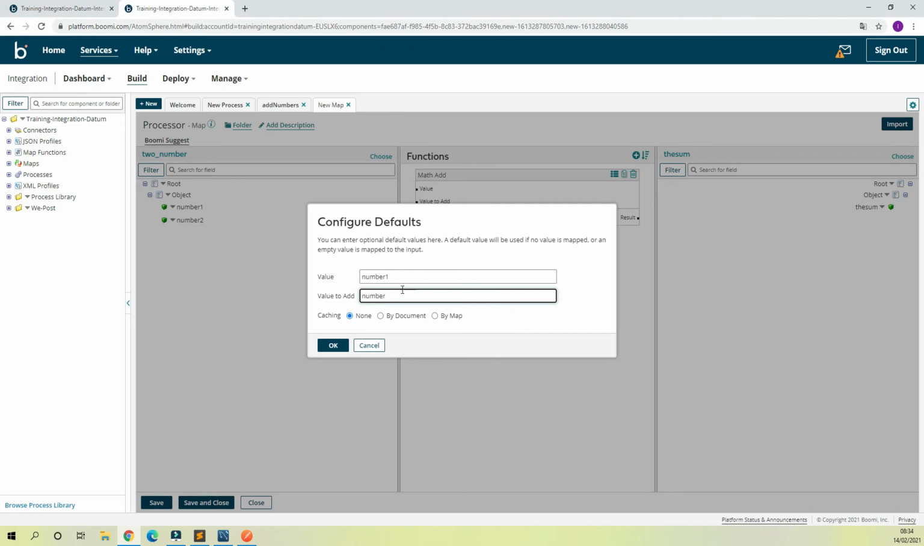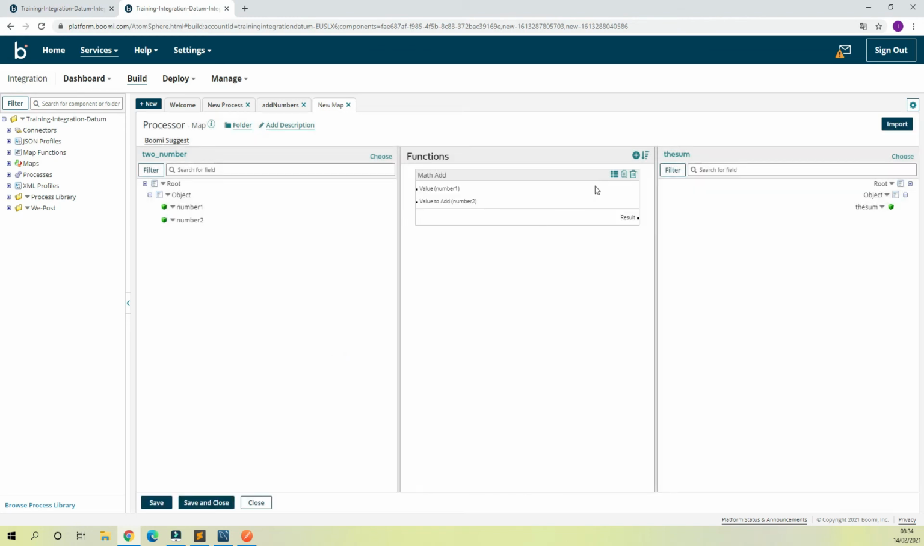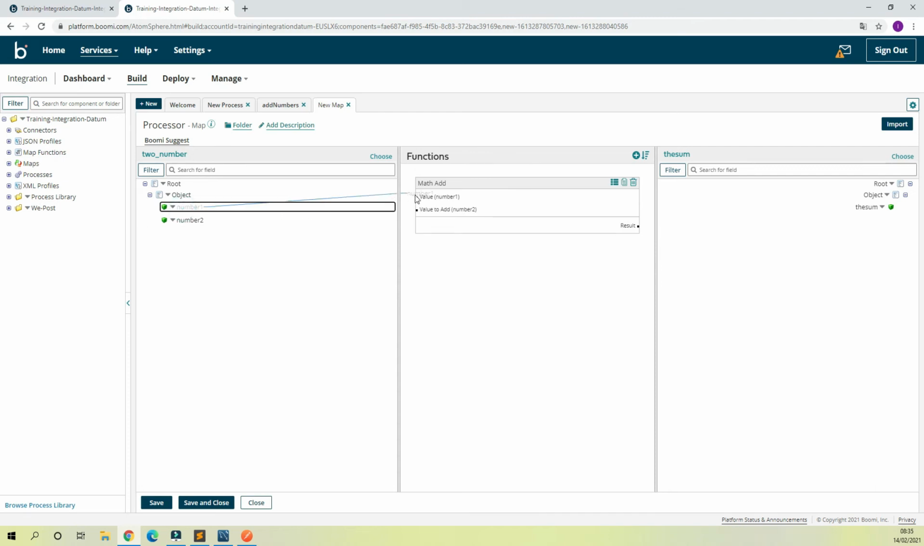Okay. So automatically we have this function. All we need to do is map number one to this and this to this, and the result we map out to the sum. And basically that's pretty much all. So we can close this.